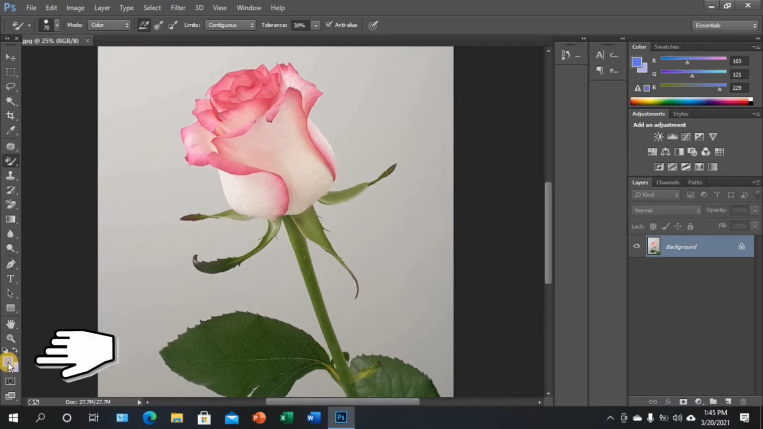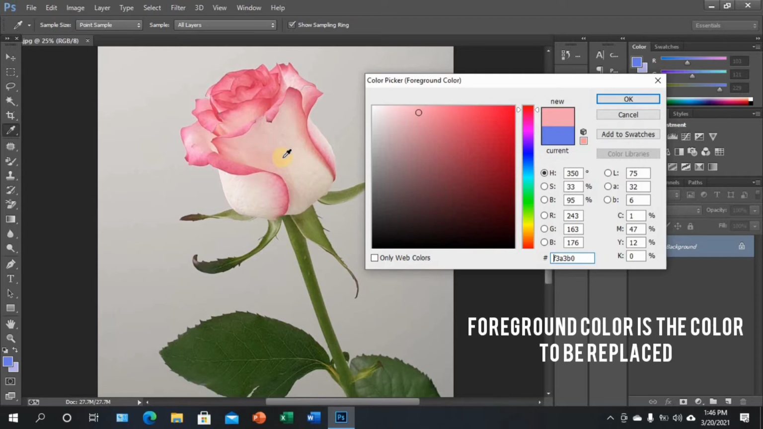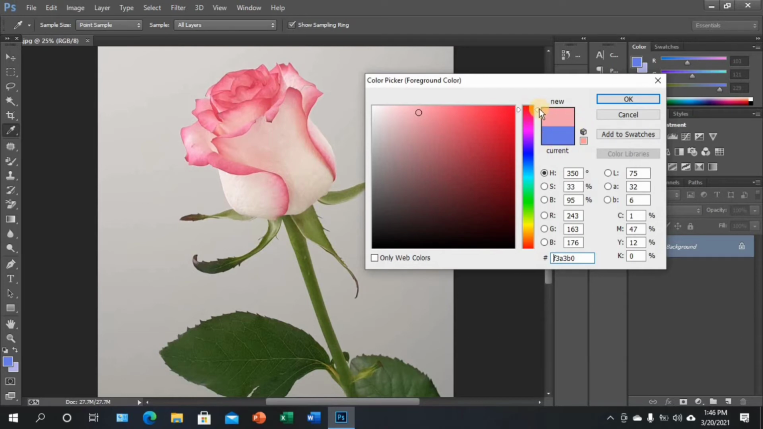So we will select the Set Foreground Color at the bottom of the Tools panel. Now, click on the color we want to replace, and that is the pink color of the rose. After selecting the pink color, or the foreground color, we will now set the new color using the brackets in this window. So using this window, we will choose the blue color. Then we click OK.